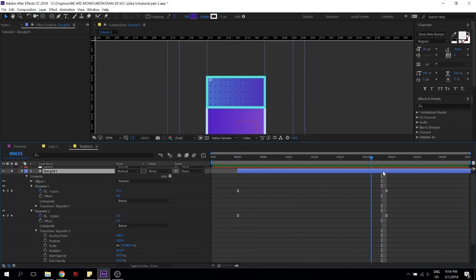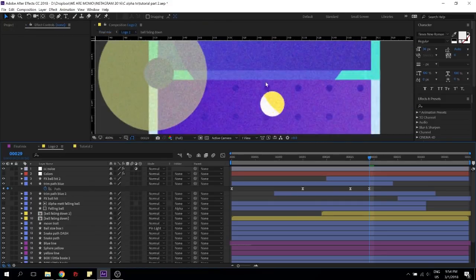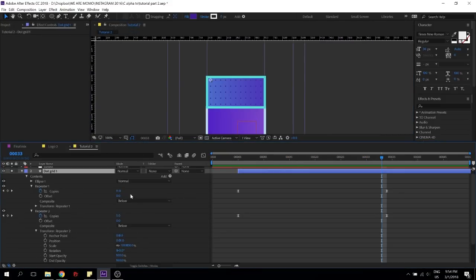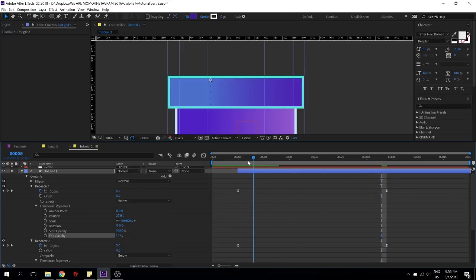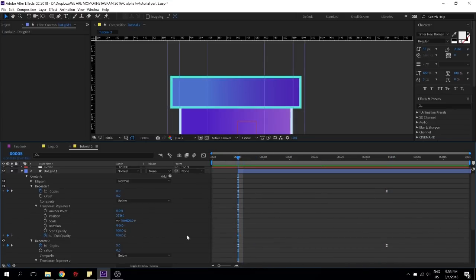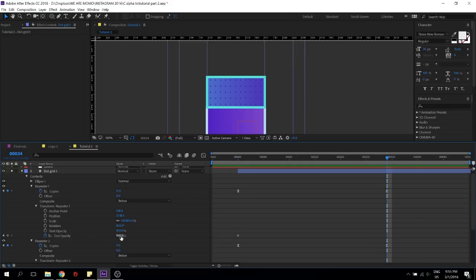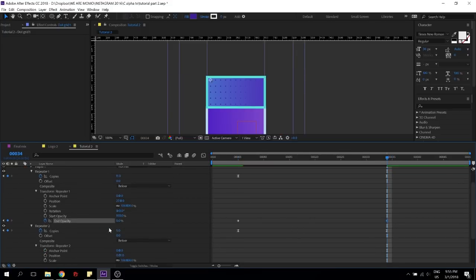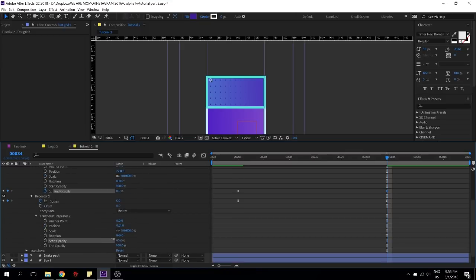Cool. But you know what would be perfect is if we grade it. So what are we gonna do to grade it? If you go inside your transform, you have this start opacity. You see that? And then we have this end opacity. Cool. So that's what I'm gonna do. I'm gonna grade this. So I'm gonna say it starts at 100 and then it ends at 0. And I'm gonna try on the other one as well.